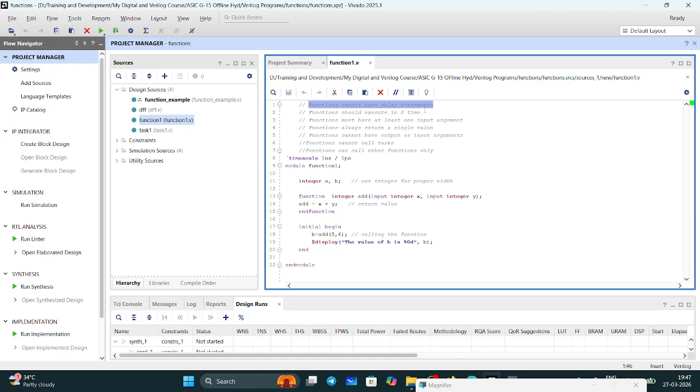Functions cannot have the delay statements. So function executes in 0 time. Function must have at least one input argument. Function always returns a single value. So there is some return type.